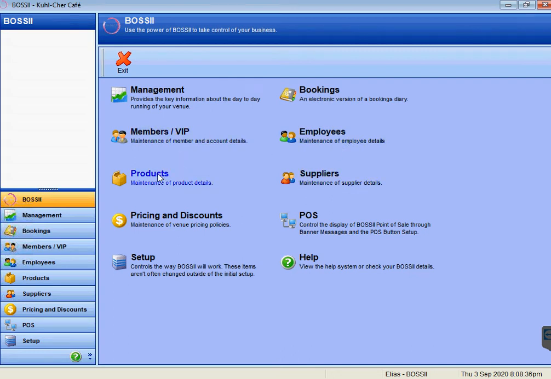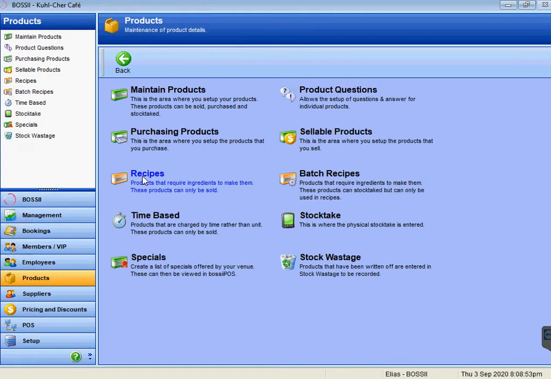Hi folks, here to do another Bossii tutorial, and this time is on how to set up new products or recipes in your system. You need to do this in Bossii Admin, so please go into your Bossii Admin program, and from there we go into our products module.